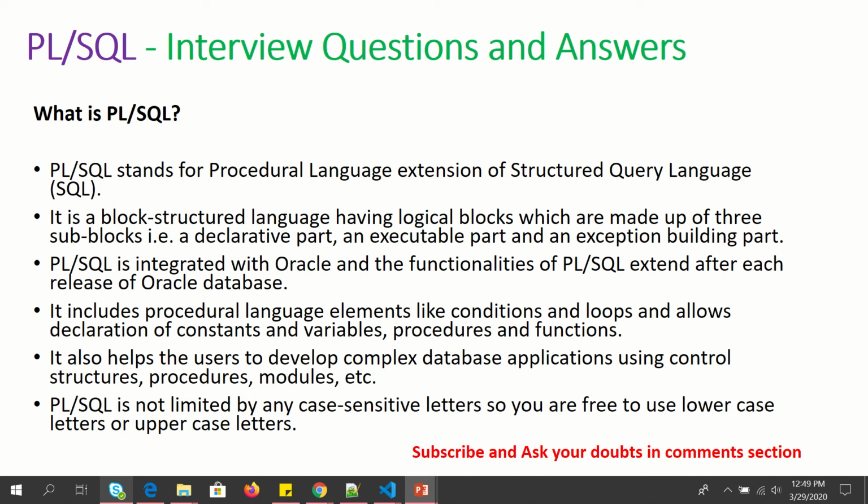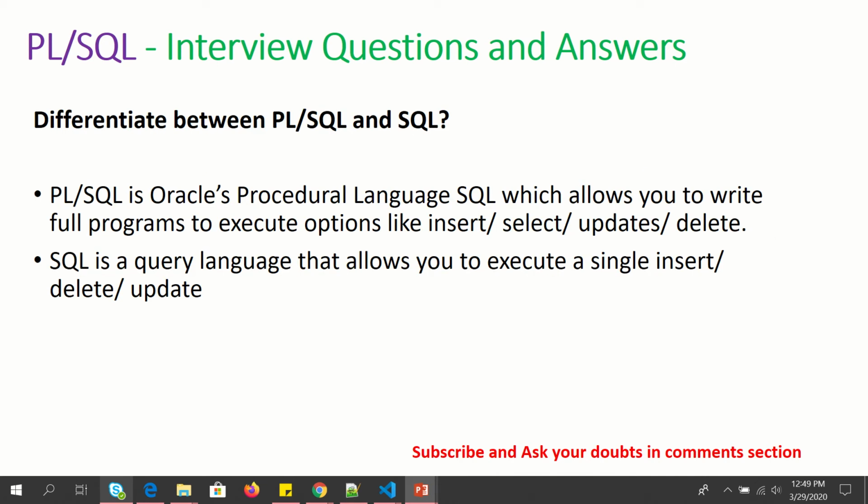PL SQL is not limited by any case sensitive letters, so you are free to use lowercase, upper letters, or any case. What is the difference between PL SQL and SQL? PL SQL is Oracle's procedural language extension of SQL, which allows you to write full programs to execute operations like insert, select, update, delete. SQL is a query language that allows you to execute a single insert, delete, or update statement.